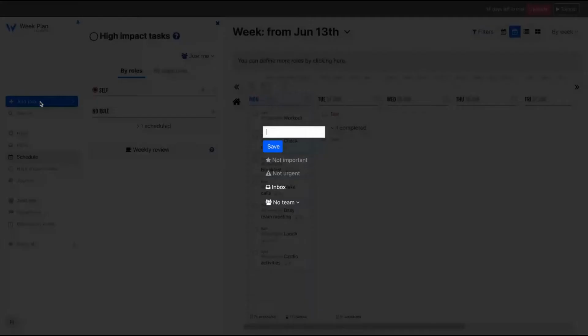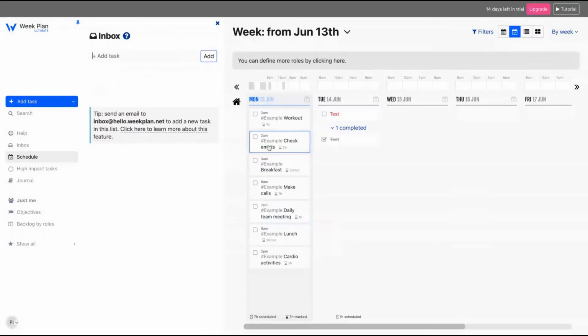To add a new task, just click here and add the name of the task. This will create a YouTube video. And when you create the task, you can select if it's important or not, if it's urgent or not. And then you click on save. The task will go to your inbox. Okay, it's already here. And you can also send the task using your email. So just send an email to inbox at hello, etc. And then the tool will automatically add the task here on your inbox.